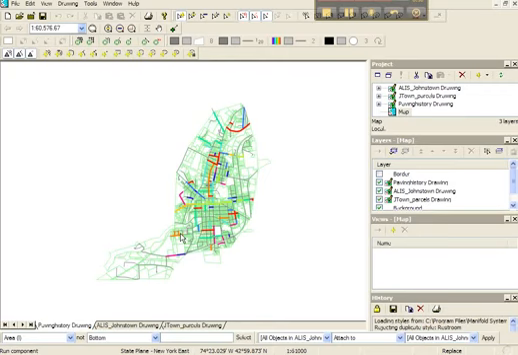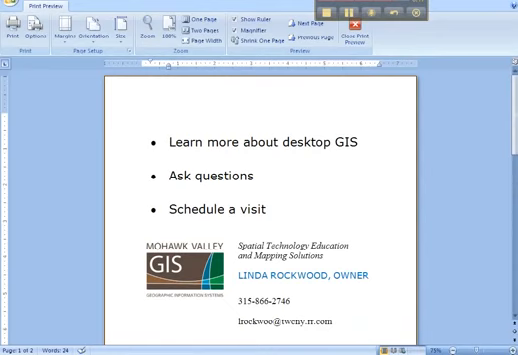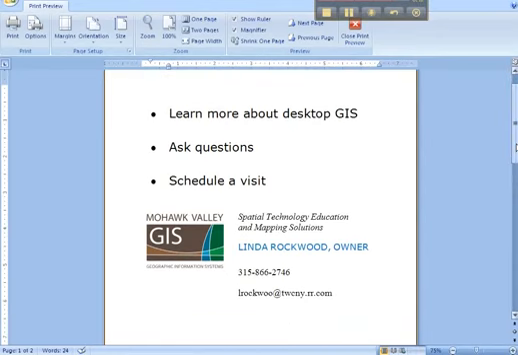What's important to remember is GIS is a tool, just like a spreadsheet is a tool. It works with data that has a location, and about 80% of the data we work with has location.